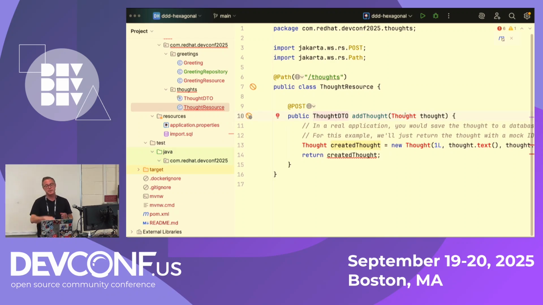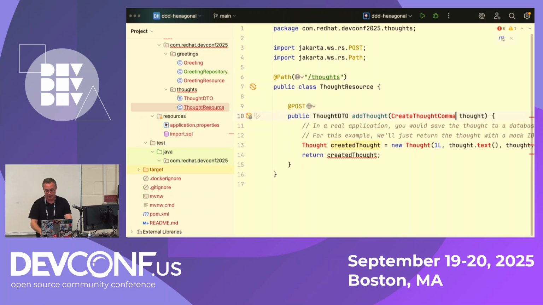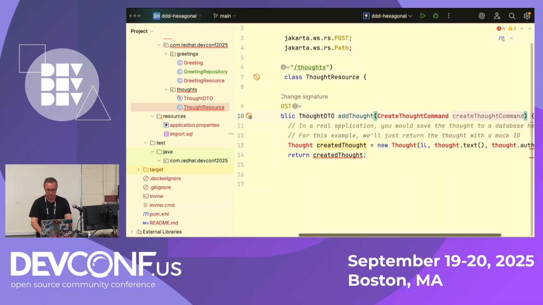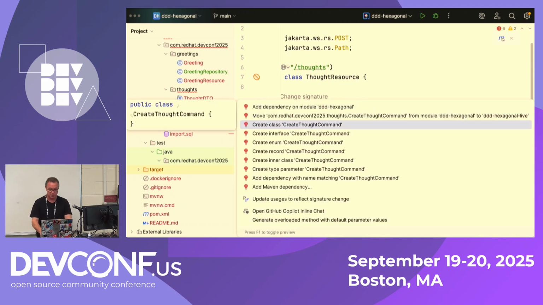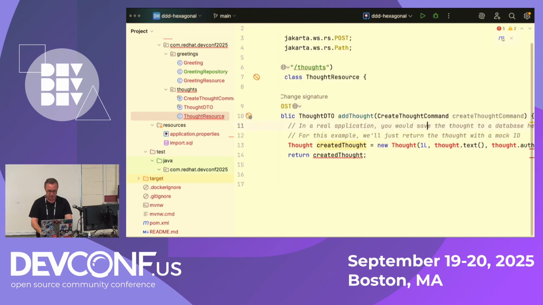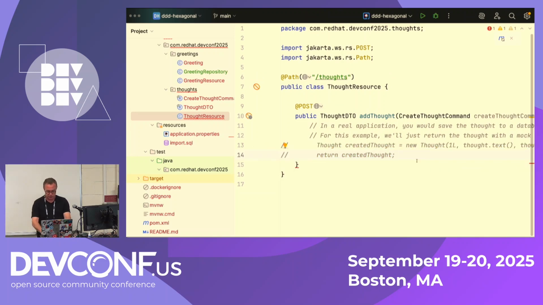And for the argument coming in, we're also not going to pass objects over the wire. So we're going to have a create thought command. The create thought command is going to be a very similar thing as well, right? An immutable record, and we're just going to make this super easy: string text and string author. So the first thing to notice here is, we'll say return new thought DTO. We'll do that at the moment.